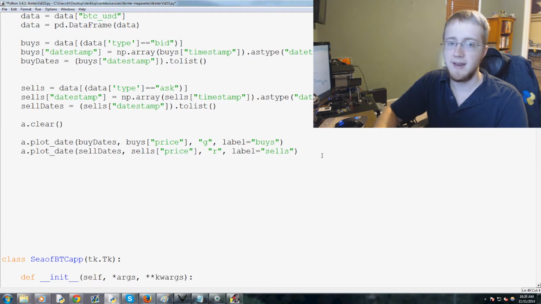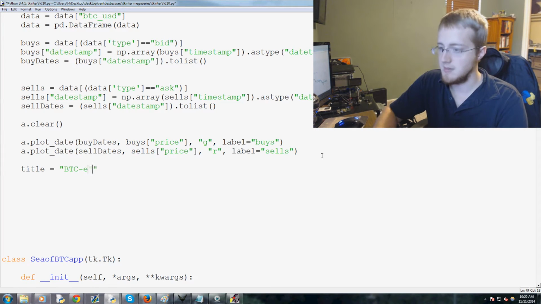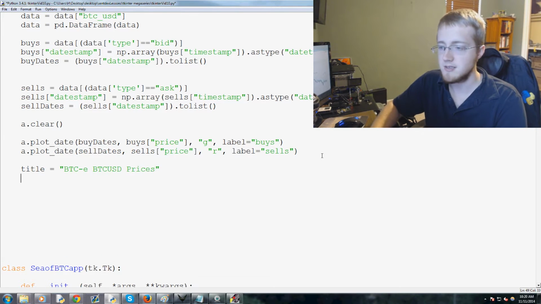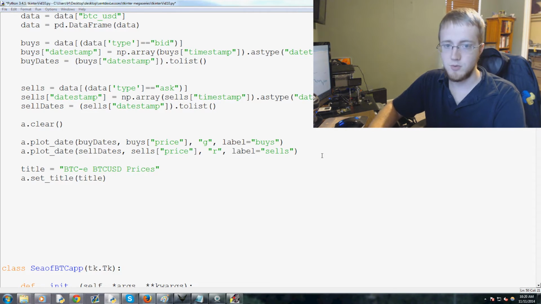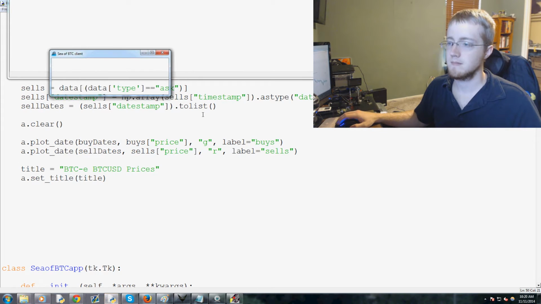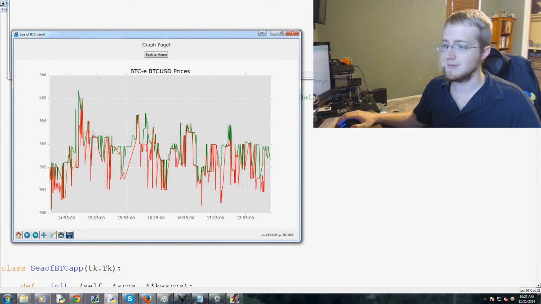Also, we can go ahead and add a title to our graph. We can say the title is BTCE, BTC, USD prices, something like that. And then we can say a.set_title, the title. And now let's look at our graph at this point. You can see that we've now switched to lines, and we've got green and red to denote buys and sells, and we've got prices.